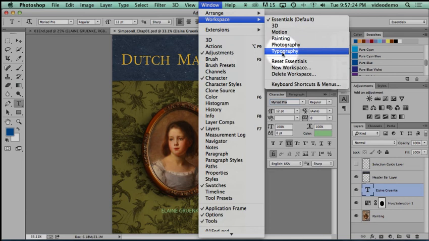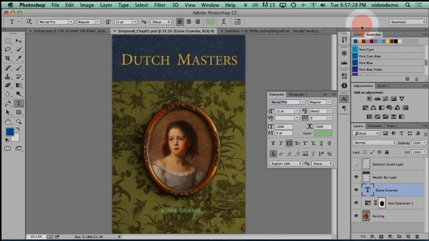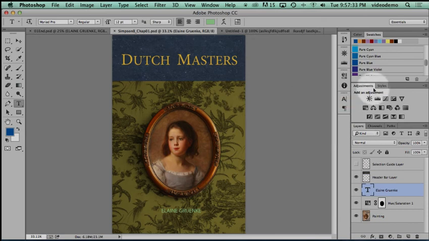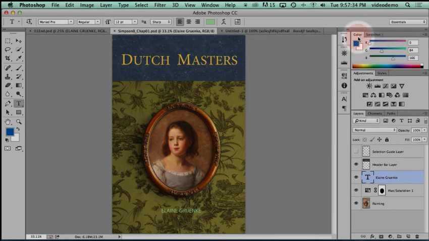Now, by default, everything is in Essentials mode. And that's what we get here. We get the Essentials. It starts us off with Layers panel, Adjustments, and actually it starts us off with color. But it also leaves us swatches and styles and channels and paths. And these are pretty generally the most used tools in the bucket.